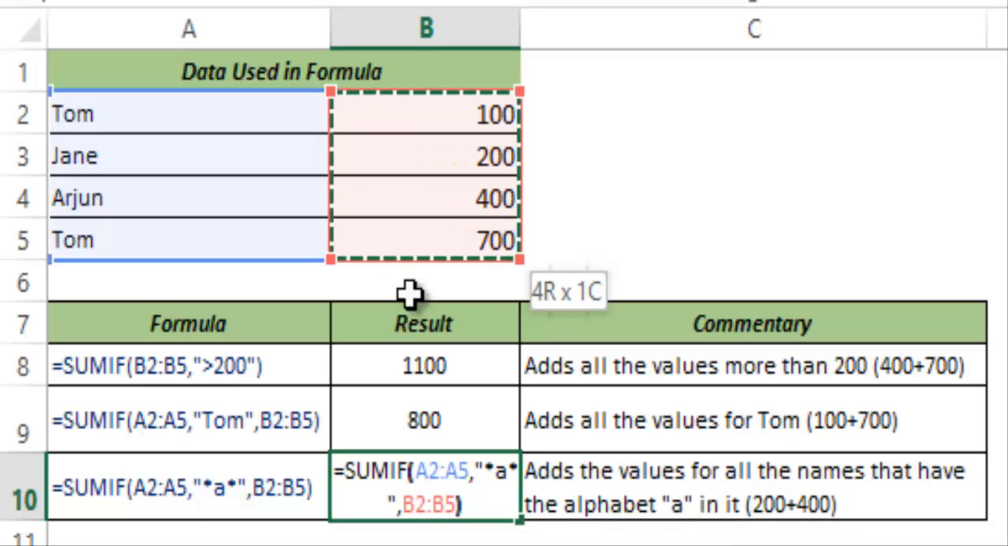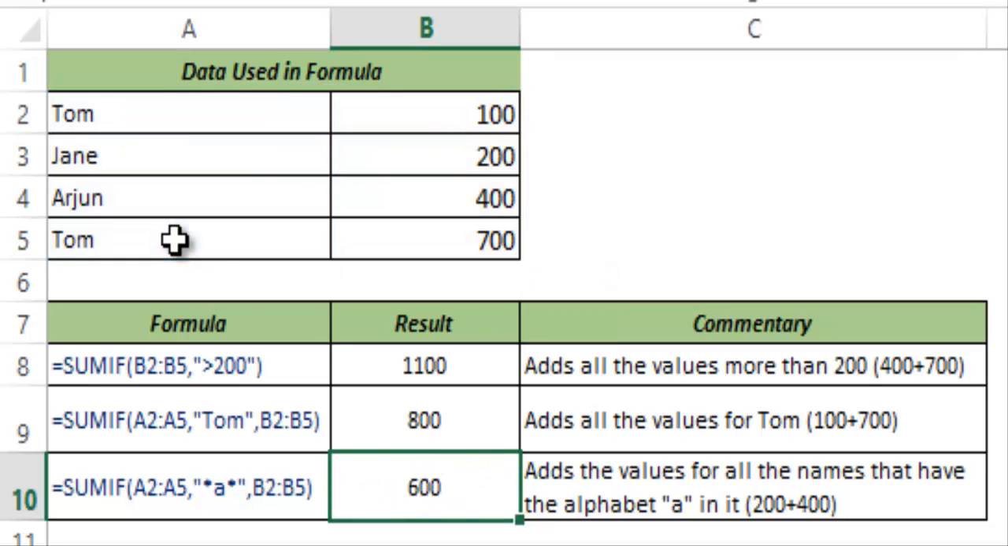So now Excel goes up here and it checks for Tom. Tom does not have A, so this does not meet the criteria. It goes to Jane. Jane has A here after J. So it adds 200 to its list. Then it goes and checks for Arjun. Arjun does have A. It has A as the starting alphabet of the name. So it goes and checks 400. And it adds these two numbers, since Tom again does not have A. So now when I hit Control Enter, it gives me 600 because these two names have A in them.